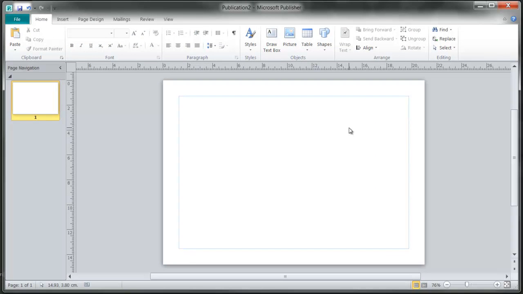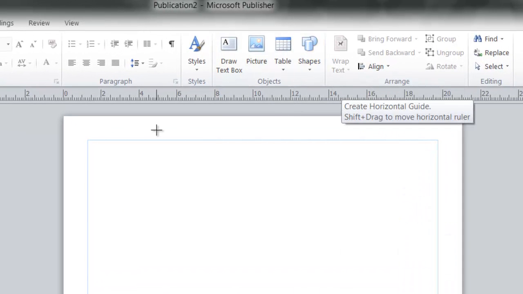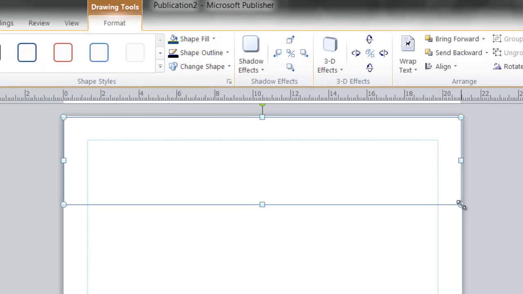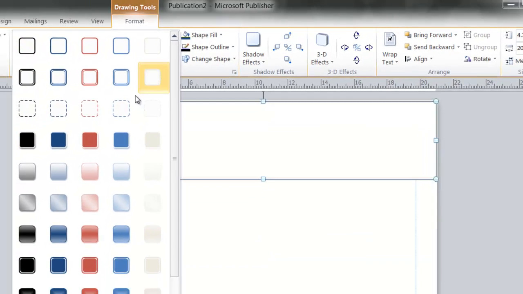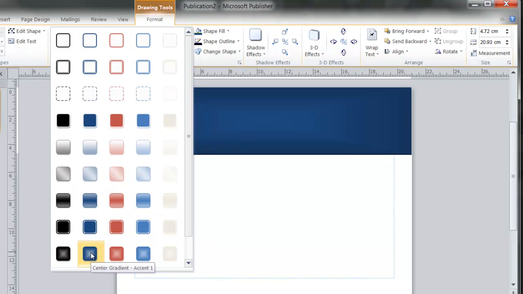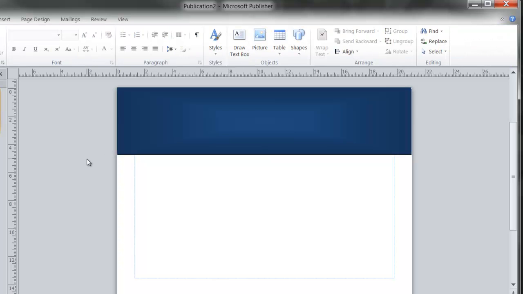Okay, so we're going to do something here. We're going to insert a shape. We're going to use a rectangle, and we're going to draw a rectangle here. Okay, just bring that up. We're going to go to the effects box, and we're going to select a gradient blue. Just have a look at that. Actually, I might select that one with the center gradient. Okay, so we've got one box now.